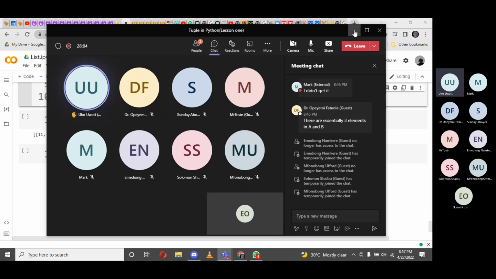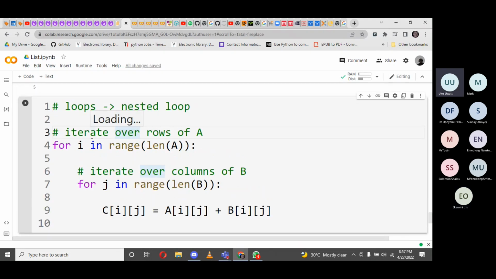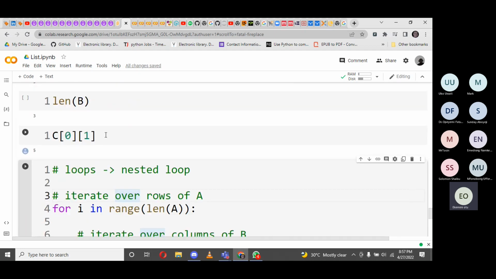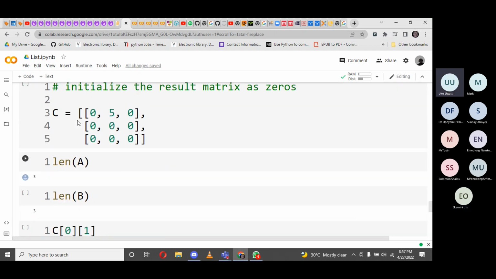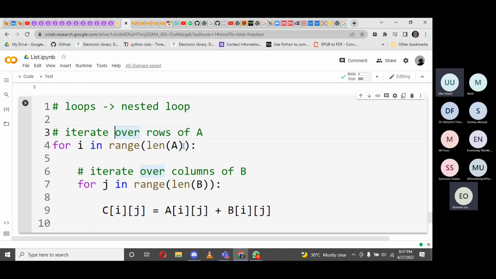Can you go back to the screen? Yes, I'm back to the screen. Okay, so you said in the range of length of A, we can just use the length of the matrix if we know what the answer is. But if you just put the number, how are we sure that the loop will know that it's talking about A?